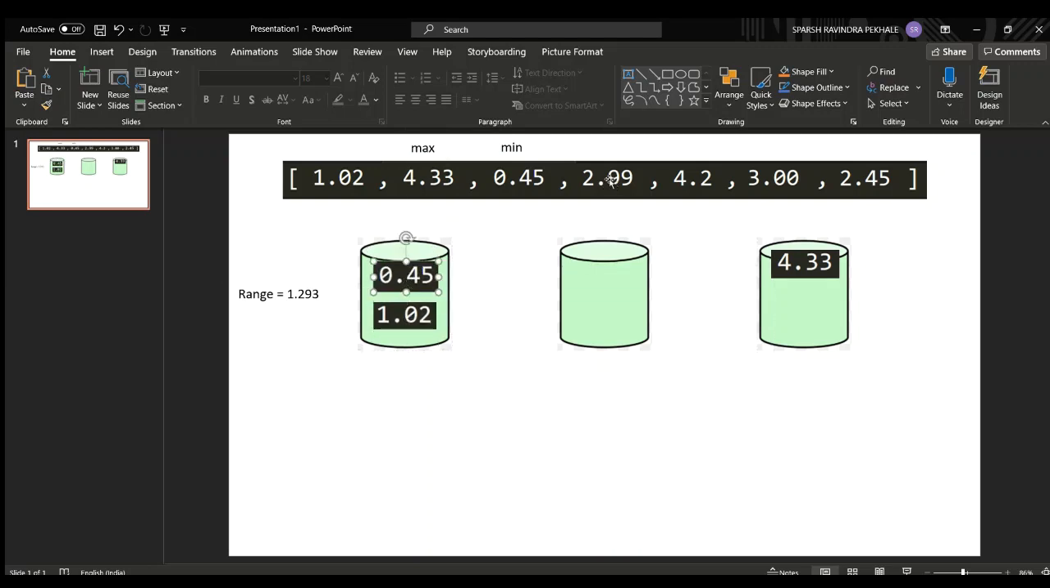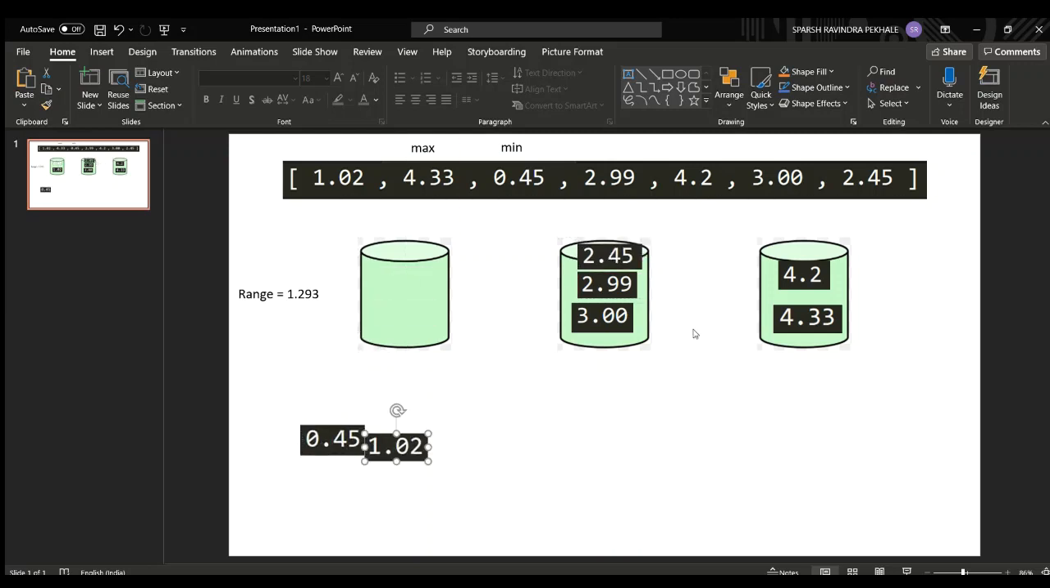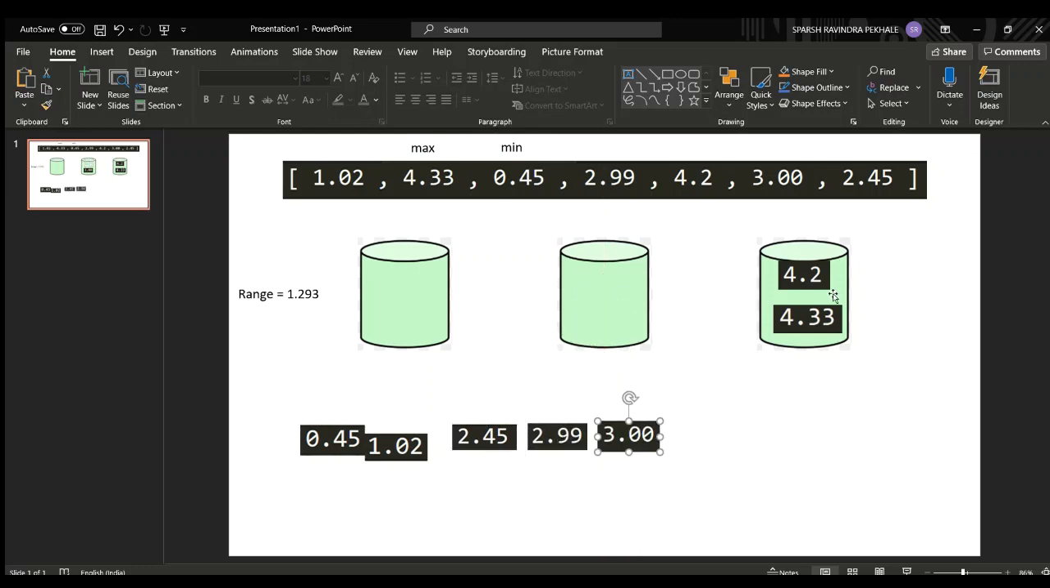For 2.99, that goes in the second bucket, that is empty. 4.2, the same thing, we sort it while inserting it. For 3 again, and for 2.45, that goes in the first. And again, when we extract these elements in order, what we have here is the final sorted array.